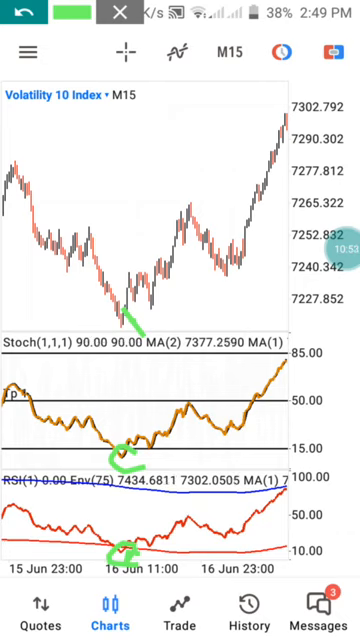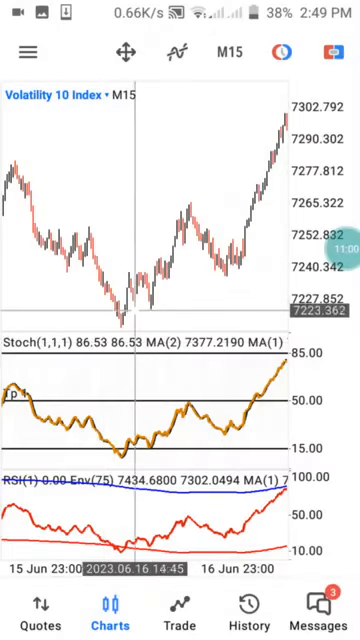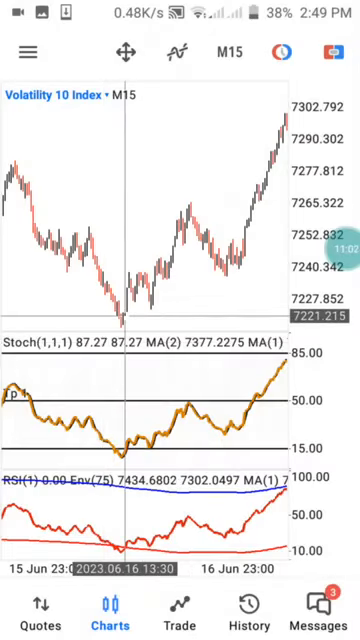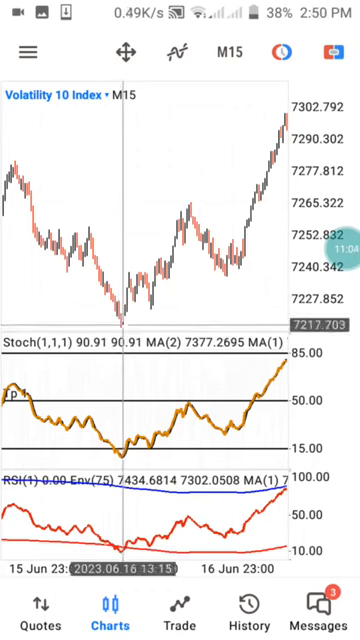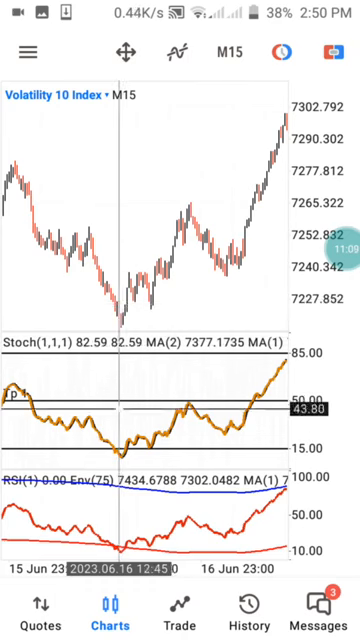You see what happened at this particular, you see it works on Crash 1000, and also it works on Boom 1000. But I will make a video on that. Don't worry, I will make a video on that. But let me explain what happened here at this particular moment.